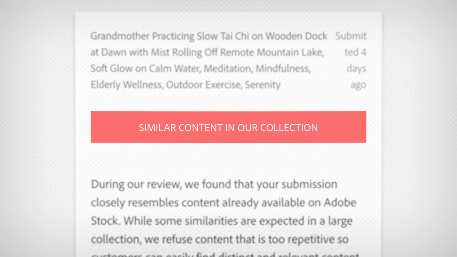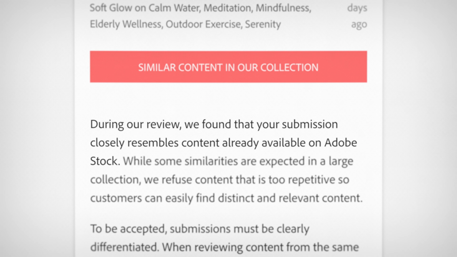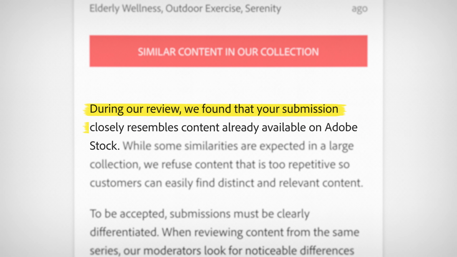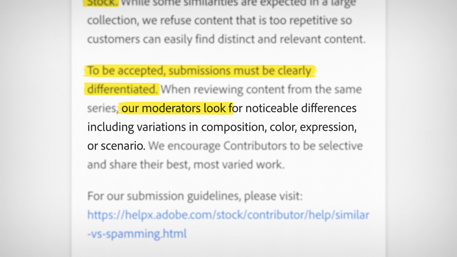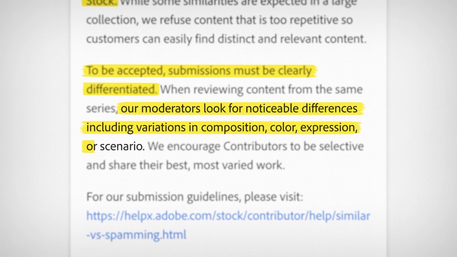but the most common reason for these images getting rejected is for similar content in our collection, which Adobe states, during our review we found that your submission closely resembles content already on Adobe Stock. Then they follow this up with, to be accepted, submissions must be clearly differentiated. Our moderators look for noticeable differences, including variations in composition, color, expression, or scenario.